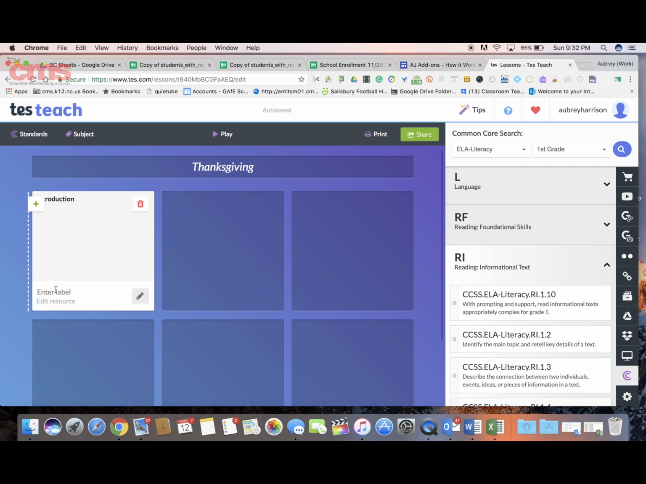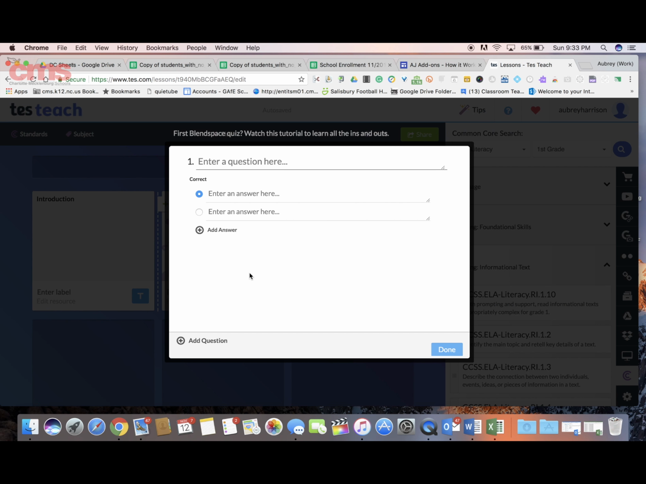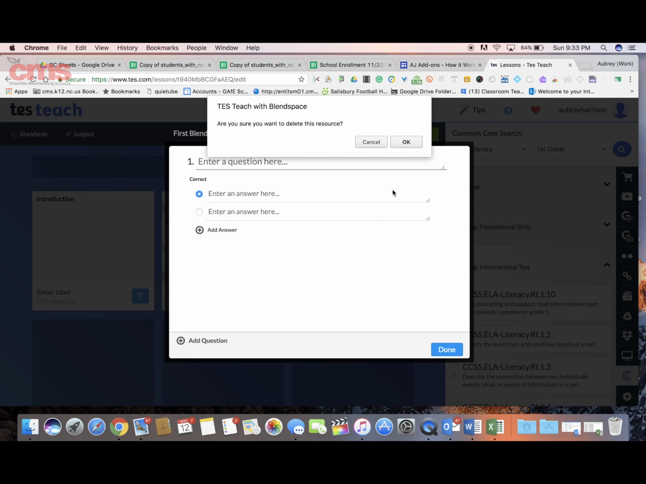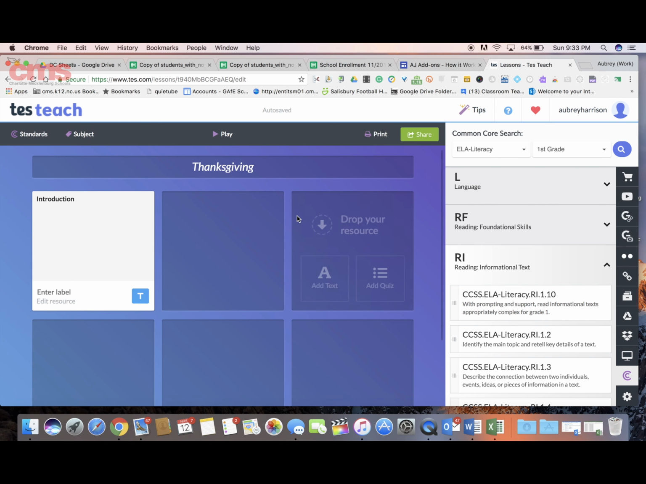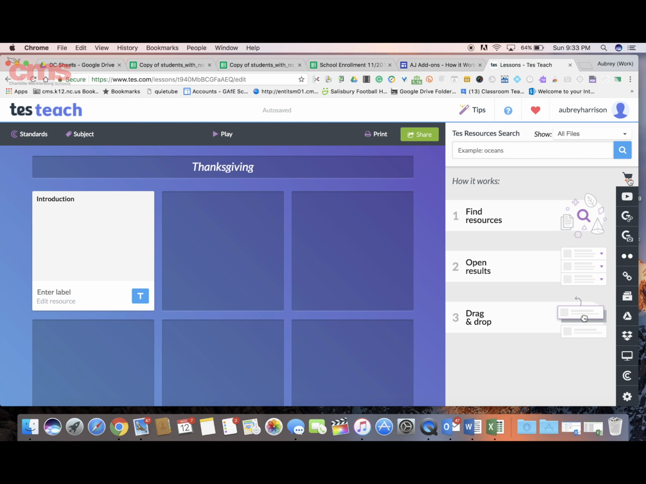You can also enter a label if you want to down there. Same thing with the add quiz. You can click on add quiz, and then it will allow you to create multiple choice quizzes in here that your students can take. I'm going to skip this one for right now. I'll leave that blank.